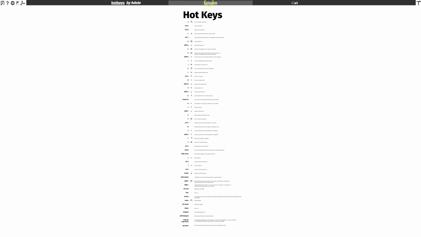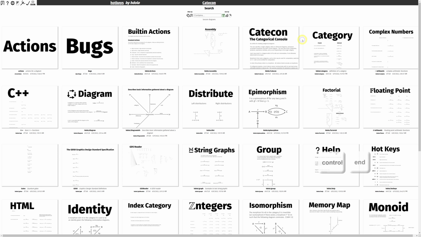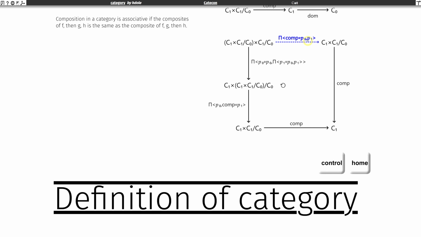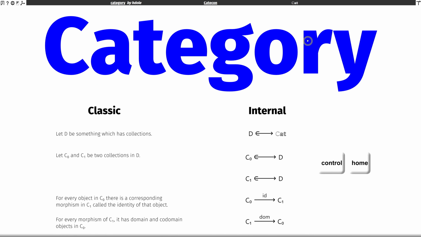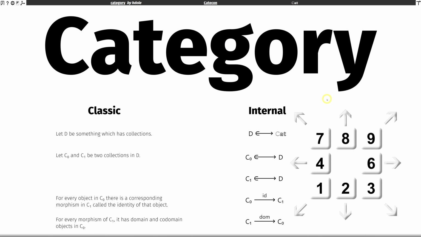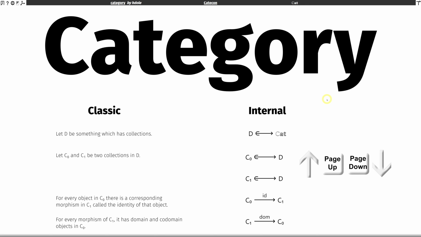Let's look at the internal definition of a category. To see the end of the diagram, hit Control End. To see the top of the diagram, hit Control Home. The arrow keys provide panning a short distance. The numpad keys pan in the indicated direction with 1 to the southwest and 9 to the northeast. Page up and page down jump vertically.